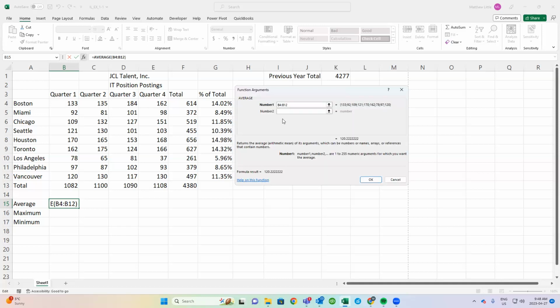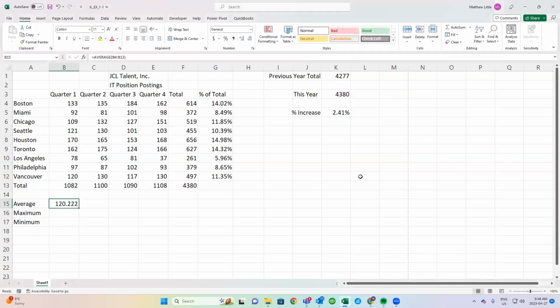Okay, once we have all our different components, say you wanted to include another range from another spot, you can add ranges. Okay. We'll click OK. And now we have our average.